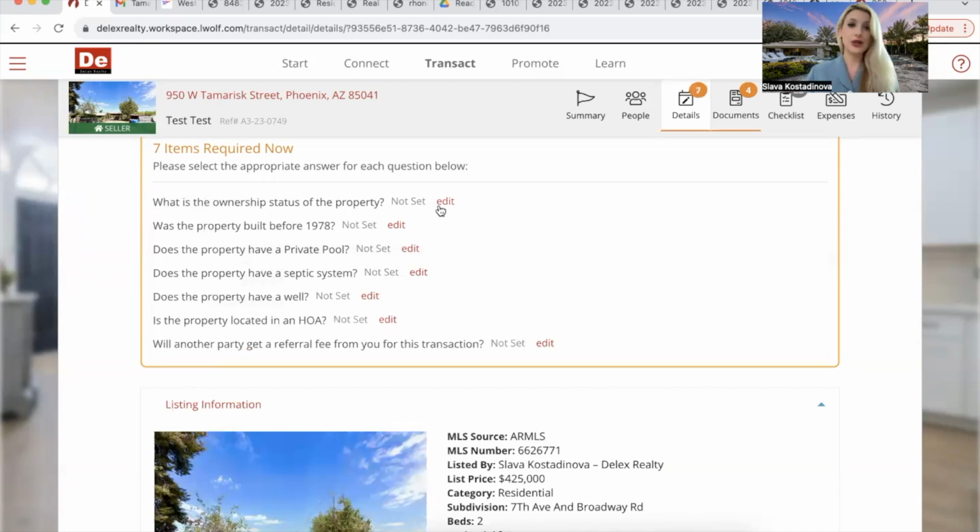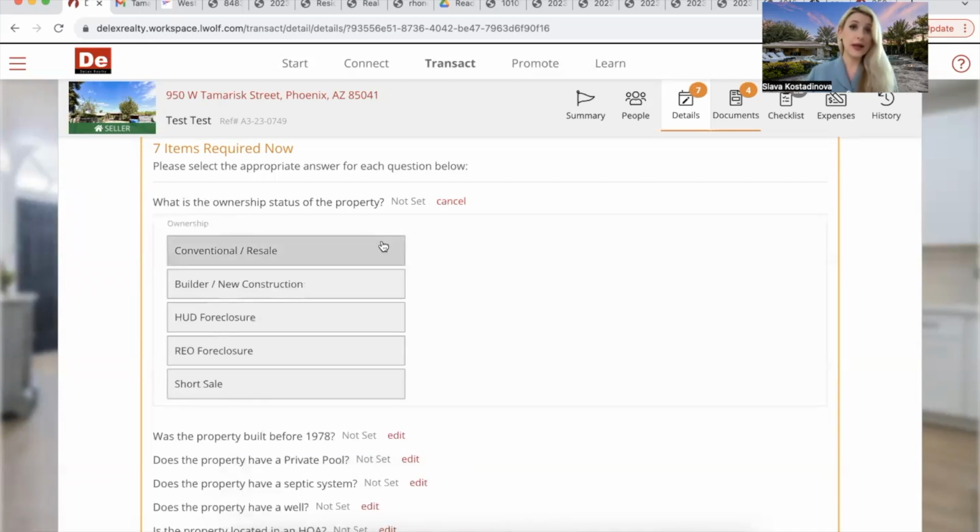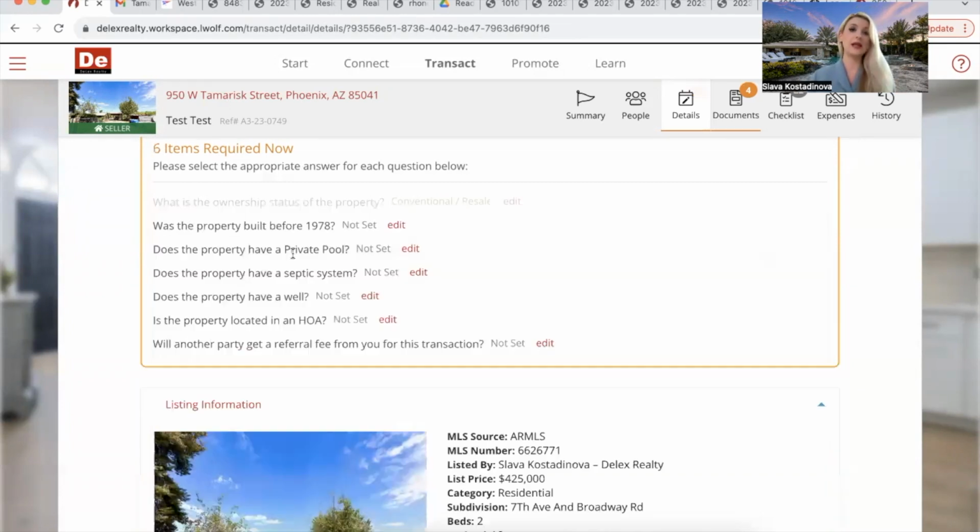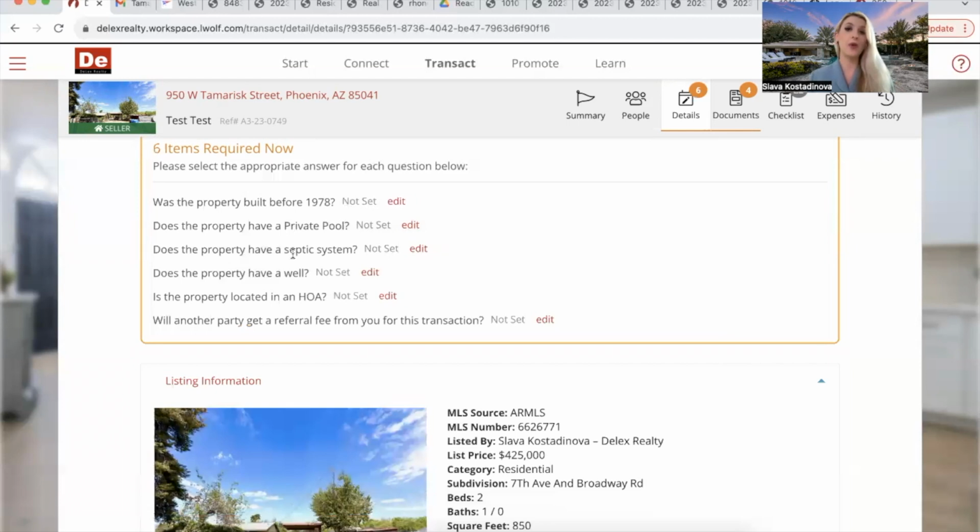And then ownership. What's the ownership status? Is this a conventional resale kind of sale, or is this a new construction? Maybe it's a builder. Maybe it's a HUD foreclosure sale. Maybe it's a bank foreclosure. Maybe it's a short sale. We're going to do conventional this time. Again, the way you answer will shape up what the documents tab will ask from you. And then those kinds of questions.